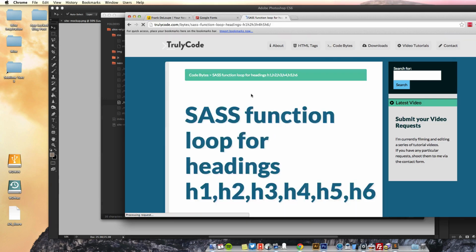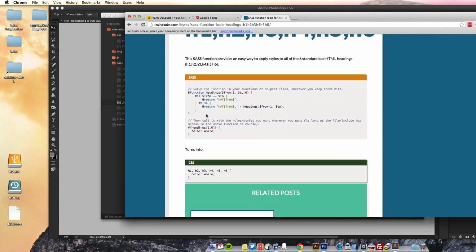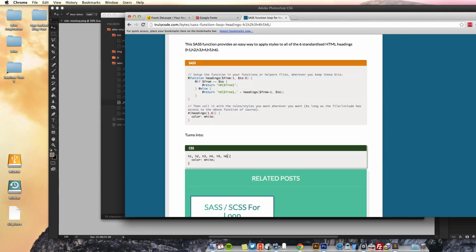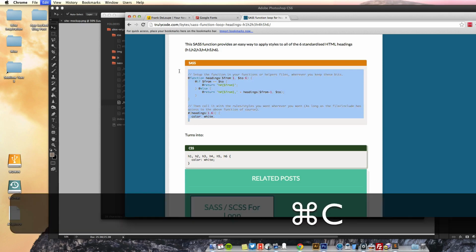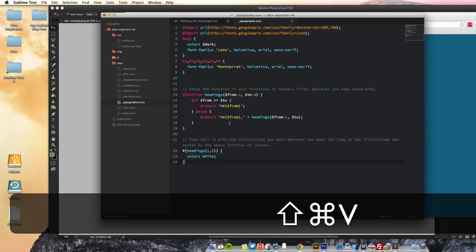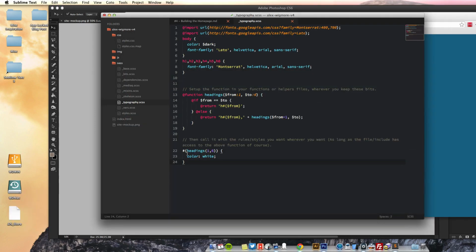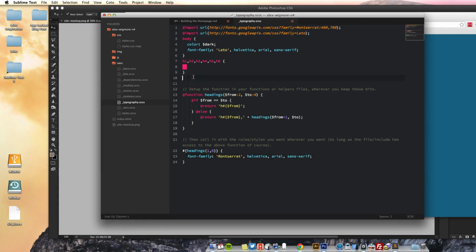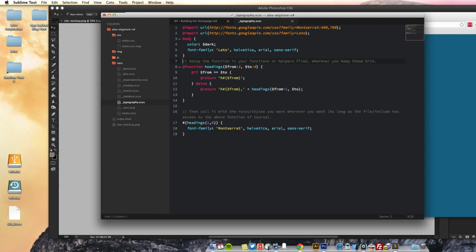On TrulyCode, I posted quite lately a way of just automatically creating all those elements. So if we want to do from H1 to H5, we could just change these integers here. I'll quickly grab all this code that I wrote before, paste it in here, and then we can say for the headings from 1 to 6, we want it to be font family of Montserrat and then Helvetica. So let's get rid of all that.